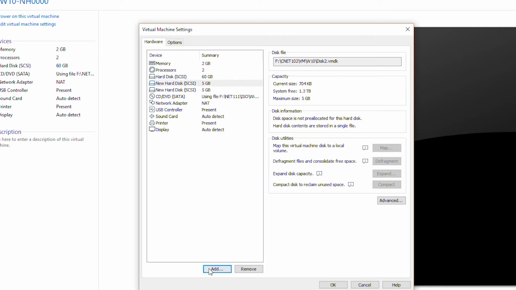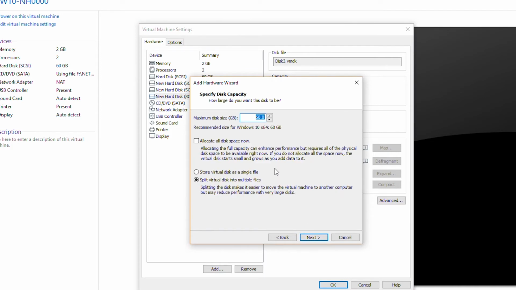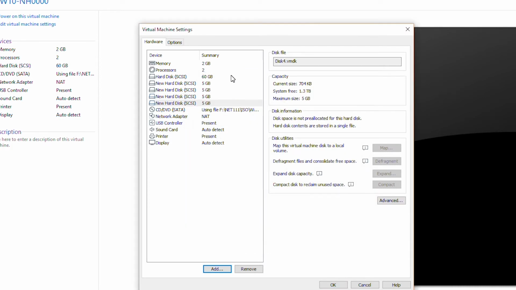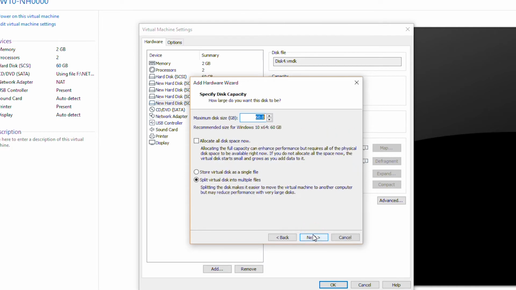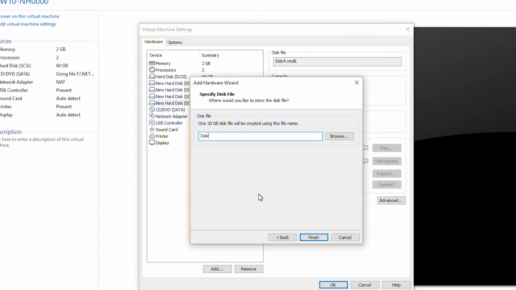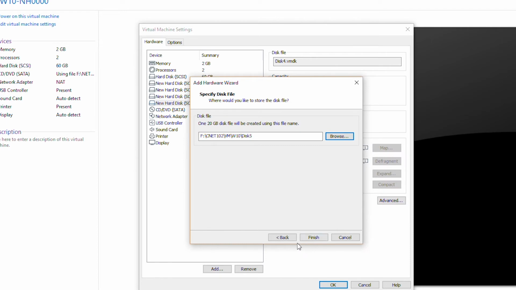Next, I will add 3 more. The fifth hard disk I'm going to add as 20 GB. Next, next, next, 20, single file, next. Disk 5. I'll show you where these files are saved. So go to browse, and this is the location where the virtual machine itself is located. So these are the disk files that are created when I added 4 additional hard disks as disk 1, 2, 3, 4. This is going to be the 5th one. So finish.